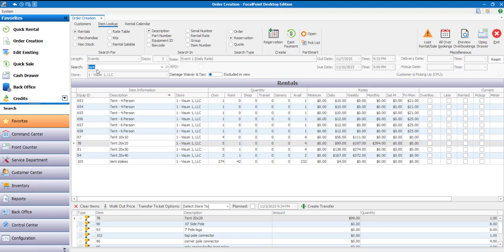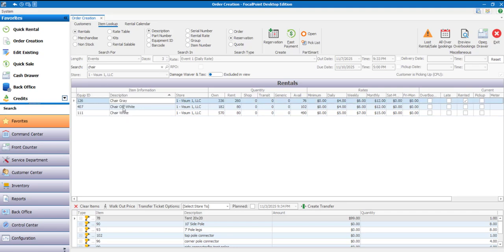If they needed other things, say they needed some chairs, we can go right up here and search chairs. You've got gray, off-white, and white. You can see what you own, and what you're going to have on rent for this weekend.